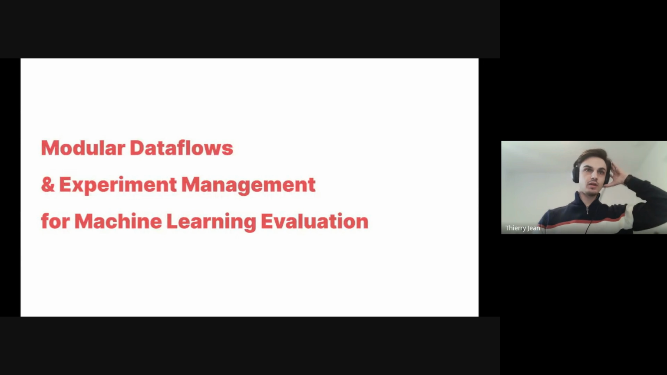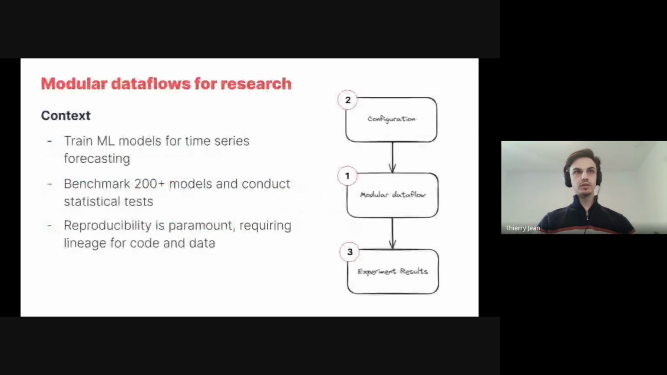Great. Yep. All right. So the title is Modular Data Flows and Experiment Management for Machine Learning Evaluation. I did academic research for 4 years, and most of my time was spent building data pipelines to train ML models for forecasting on time series. One of the main studies we did involved benchmarking 200 plus models, and it's not like 200 architectures, but it was an exhaustive search over a configuration space. I'll detail that later in the talk. And then do some benchmarking, statistical analysis over their performance.